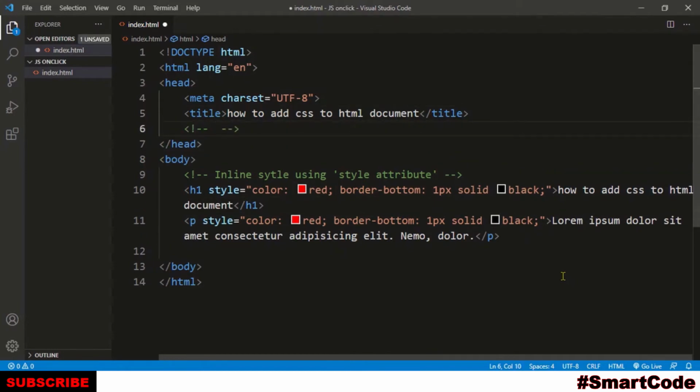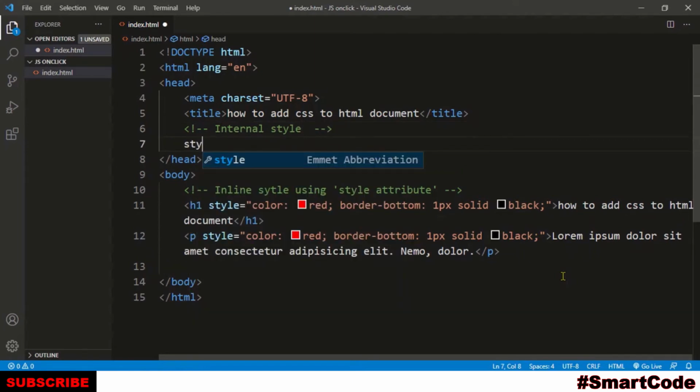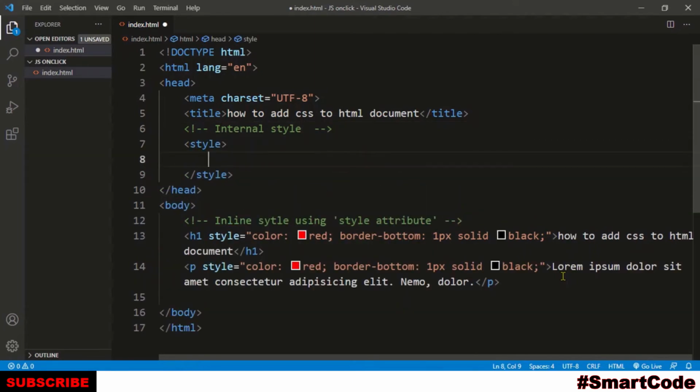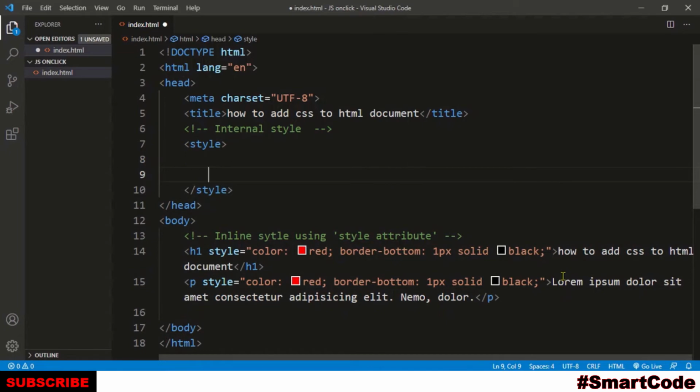We place internal CSS in the head section of HTML document inside the style element. Now inside the style element, we write CSS selectors. CSS selectors are used to target the HTML elements that we want to style. Let's write a selector for heading element and for paragraph element.